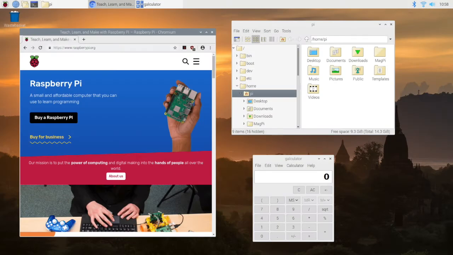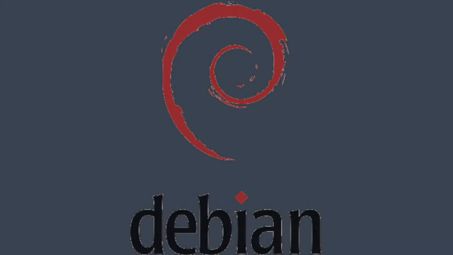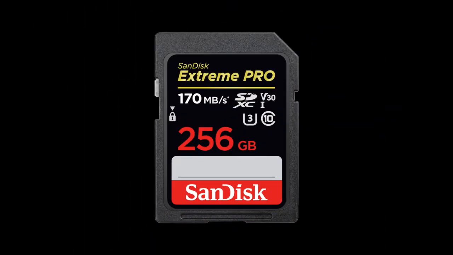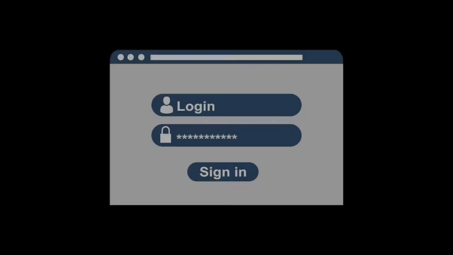Step 1 was finding an operating system. After some research, I decided on Raspberry Pi OS, formerly known as Raspbian. This is a type of Debian, which is also an operating system. After that, I downloaded an application called Raspberry Pi Imager, which helps you take an operating system and burn it to an SD card. My dad had a spare SD card that I used, and after that, I plugged it into the Raspberry Pi and set up the operating system with Wi-Fi and an account.